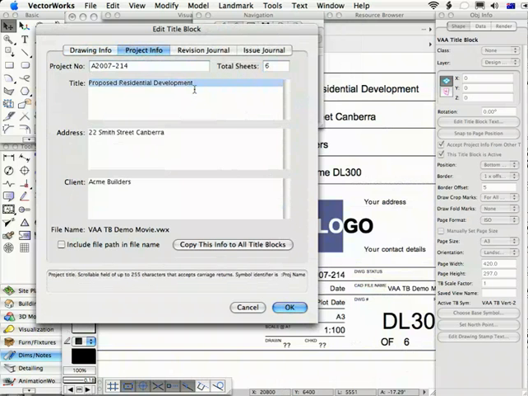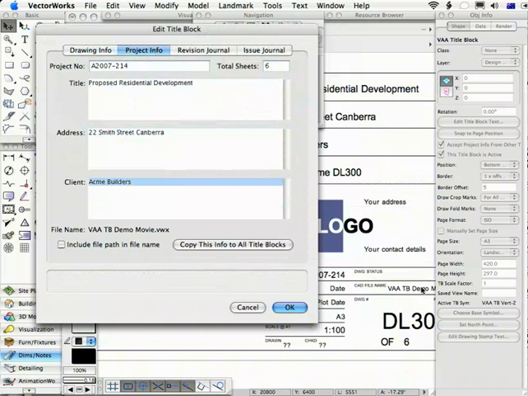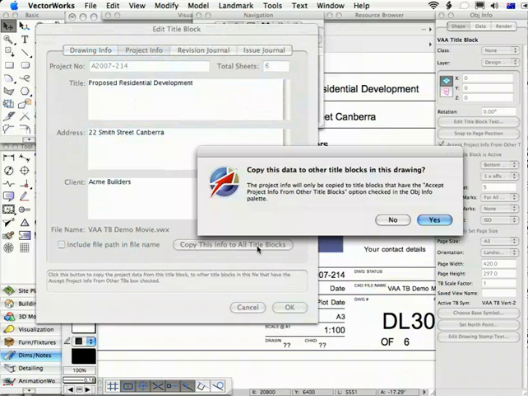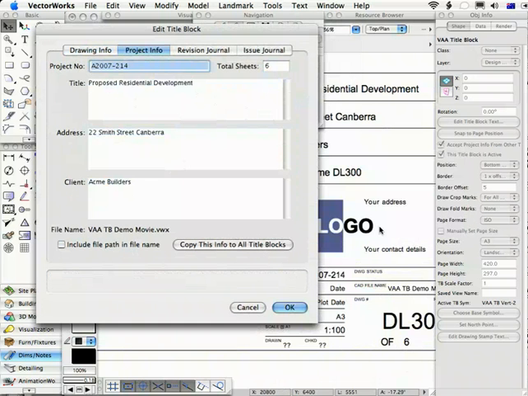The title here, again, you can enter multiple lines of text here, same for the address, same for the client. If you want to include the file path in your file name, some people like to include the CAD file name in their drawing here, and you can see it on this title block, then clicking this box will also include the file path name or not. When you do enter the project information into this tab of the dialog, you can copy it to all other title blocks in this file by clicking this button here. When you do that, you'll be asked to confirm, and the information you've entered will update in the other title blocks as well.